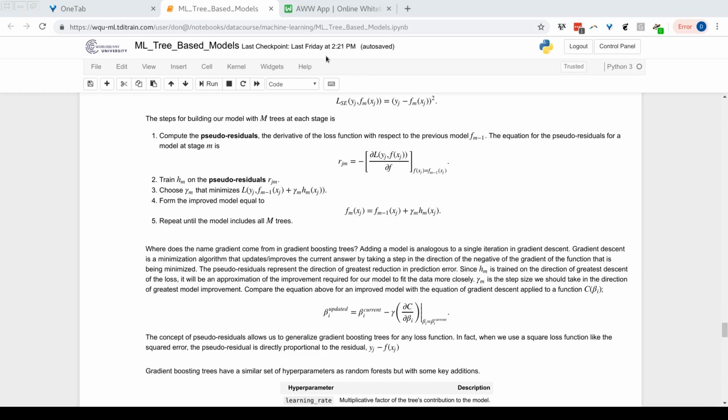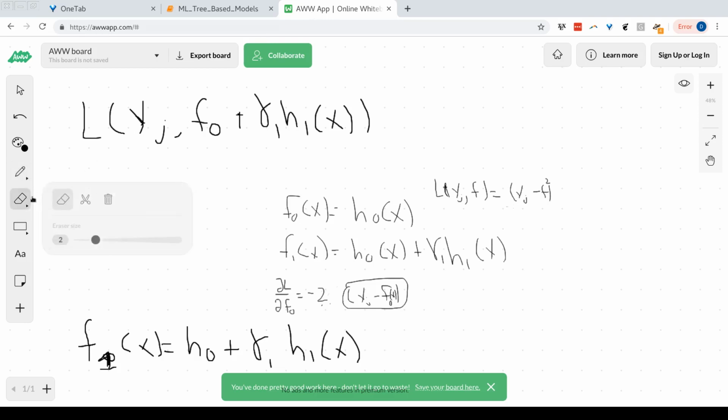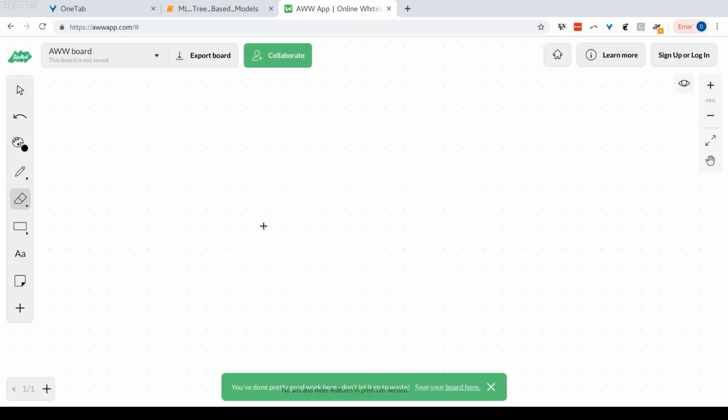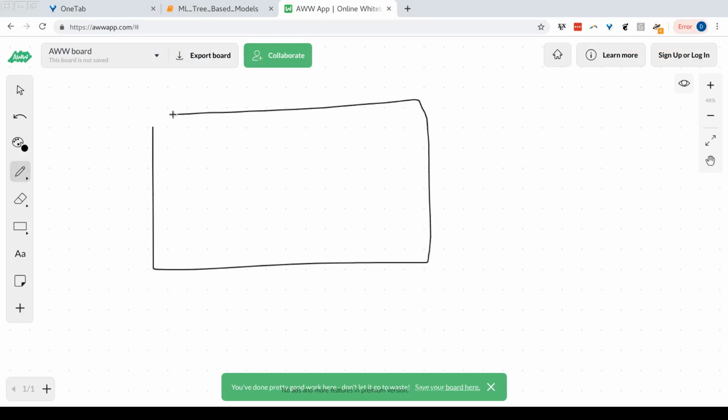So let me draw it out here. Let's say we have a two-dimensional space. Of course, we can have any number of dimensions. We have a two-dimensional space, x1 and x2, and we're trying to find the minimum of our function. So our function has parameters x1 and x2. What are the best x1 and x2 values that are going to minimize this function?